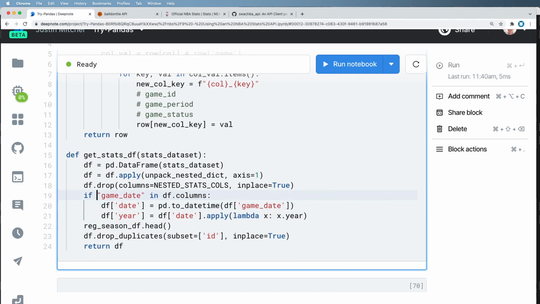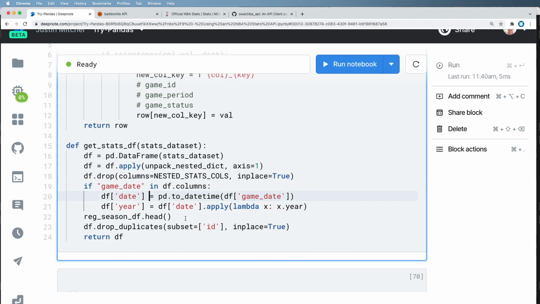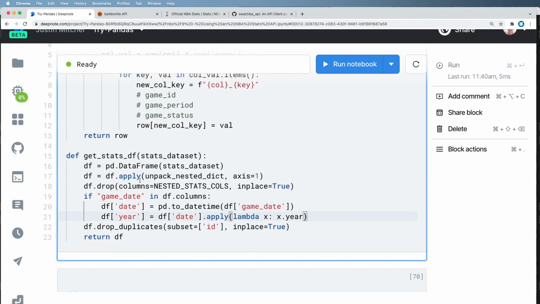And I add this condition that if it is in those columns, that means we actually do need to have it in a particular order. It needs to happen after the unpacking occurs because of the game date itself. If it happened before, then we would have additional work to do to actually get this data in here, right? I no longer need that head call, so I can get rid of that.